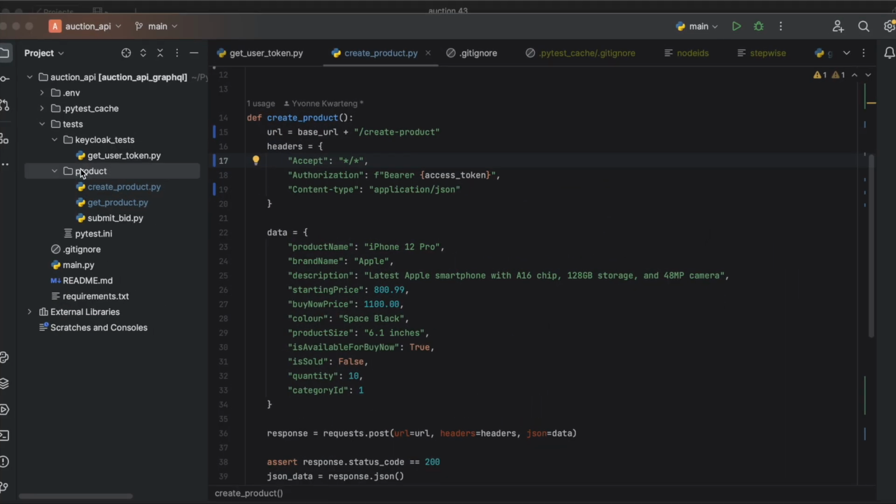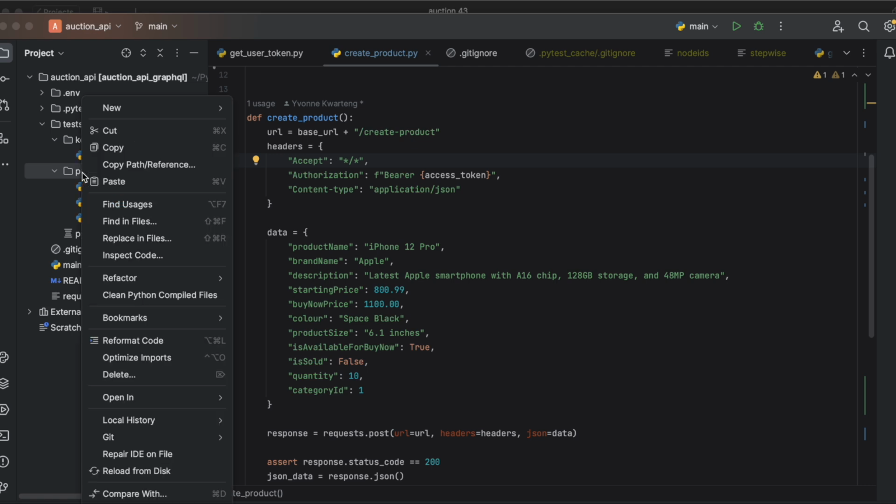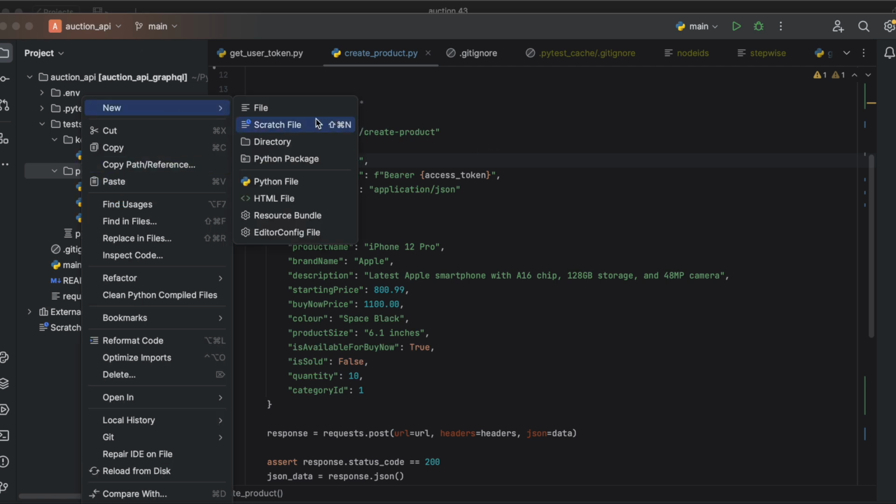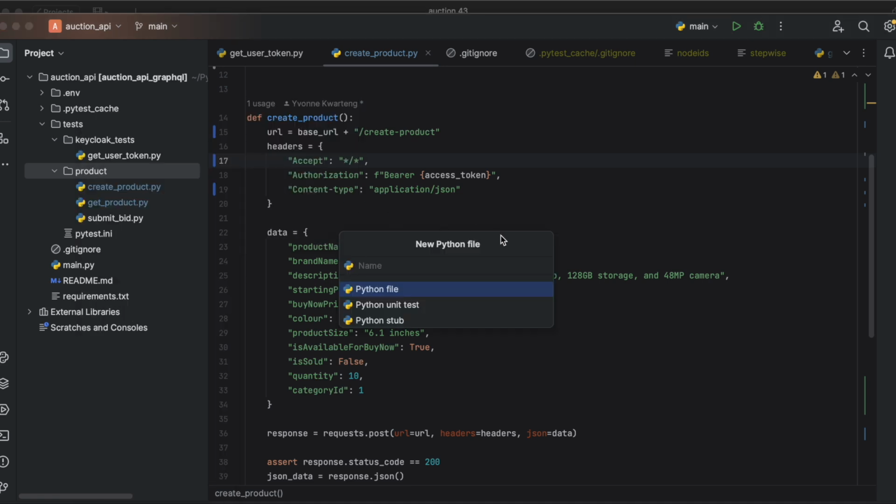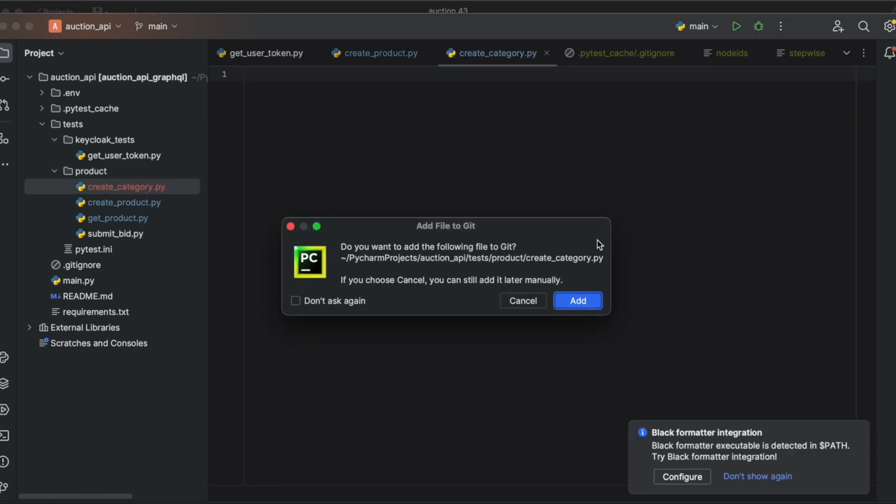Alright, so we want to create the category as well, because before you can create a product you need a category. So we create a Python file, and we say create category, and then we add it.